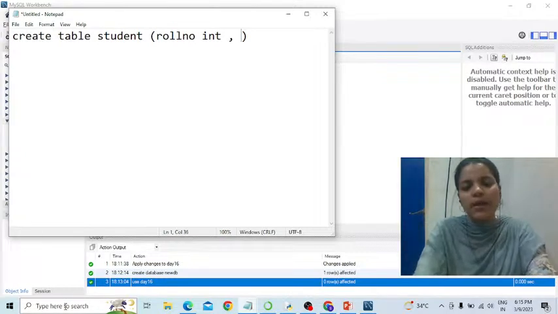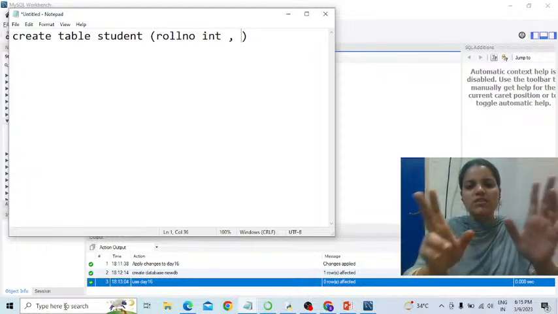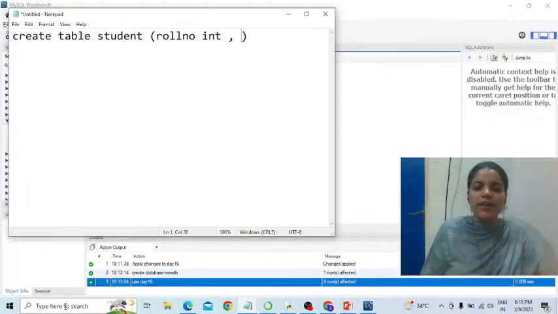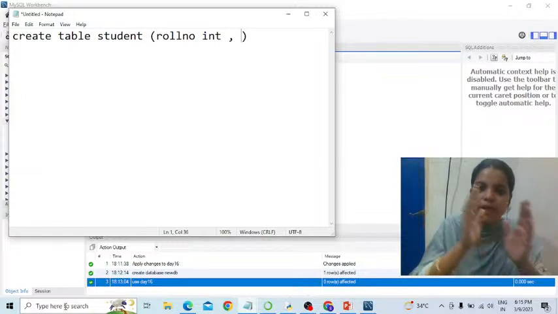Alright, fine. There are many more data types in MySQL. You can use boolean, float, double, and many date and time types. But today we'll stick only to integer and varchar. That is number and string.